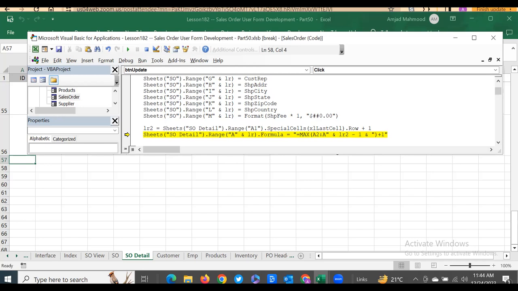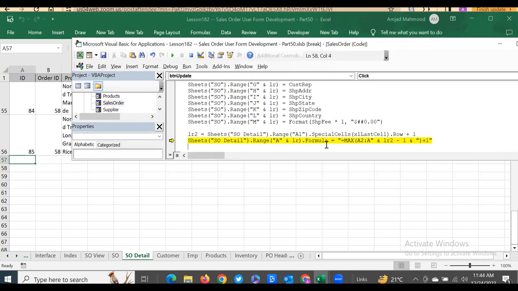So let's see how it works. It is writing a formula to get the maximum value of this so that an ID is generated, right? Okay, then we put a stop in here. Temporary reserve. Let's press F8. So it has written in the SO detail A48. It was not 48, it is supposed to be this.